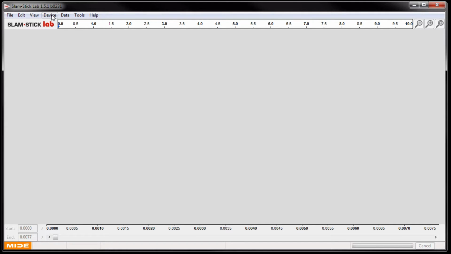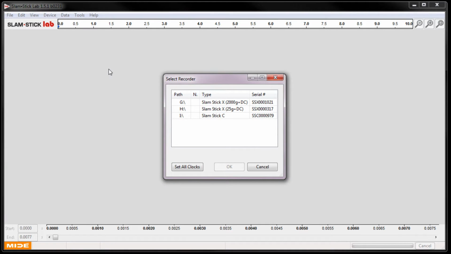So to configure your device, go to Device, Configure. In this example, I have three of our SlamSticks plugged into the computer. When you have multiple units for a test, you may want to synchronize all of these clocks to one another. To do so, you just hit Set All Clocks, and now each SlamStick is synchronized to within 1 second of each other.